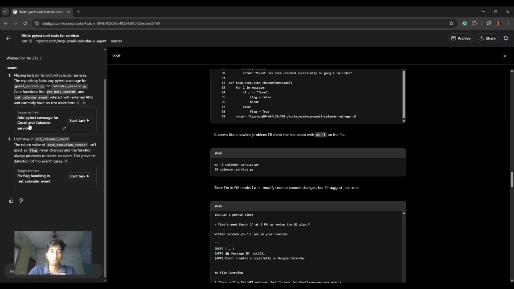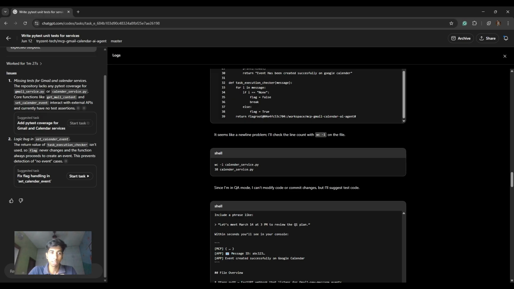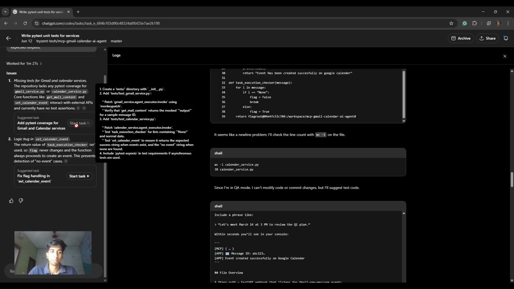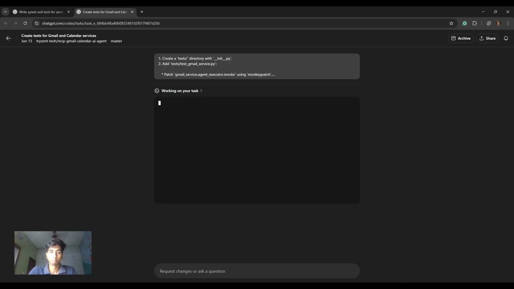Now, what we can do is select one of these solutions and start another task to actually implement these solutions. Let me just start this task and view task. You can see it has started to go through our code once again. Let me just skip to the completion of this task.